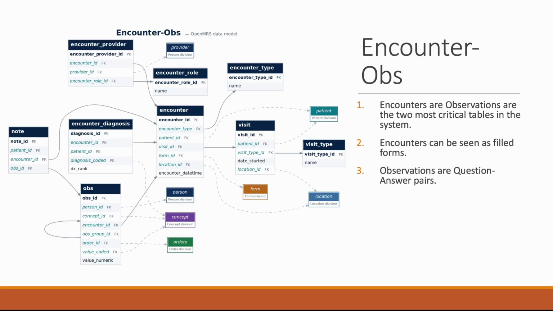Now there are more tables which have been added recently and didn't exist previously: encounter diagnosis, encounter role, and notes. In an encounter you may have 100 observations, but if you want to attach a particular note, to pick up a particular observation as a note, then you may use this.